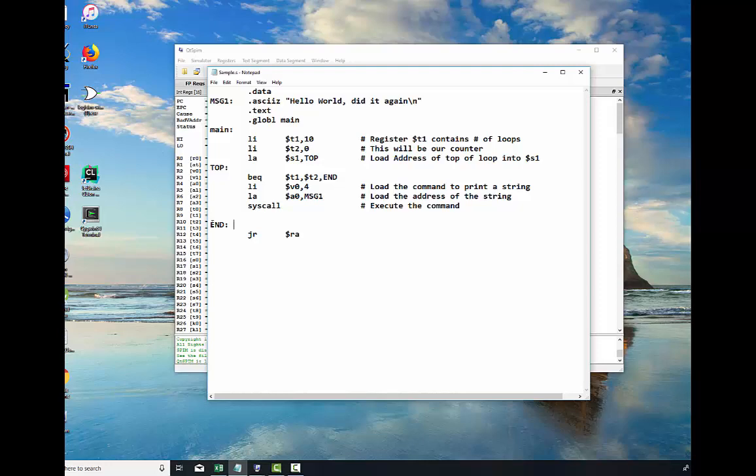If these two are equal, in other words, if I have added one to the counter and I've finished all my prints, then it's going to go to the end. If it's not, I'm going to add one to the counter: add T2, T2, and 1. Add 1 to counter. I'm going to print the message out, and then I'm going to jump register into $S1. In other words, go back to top.